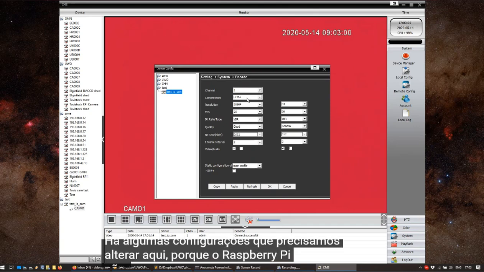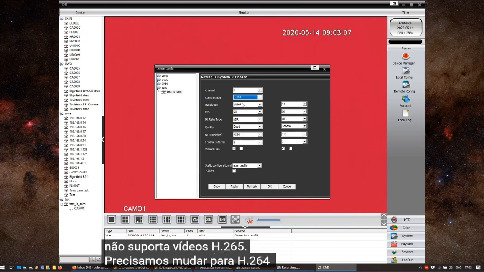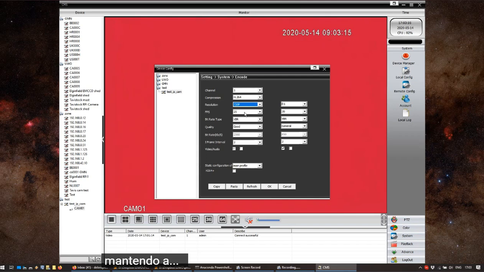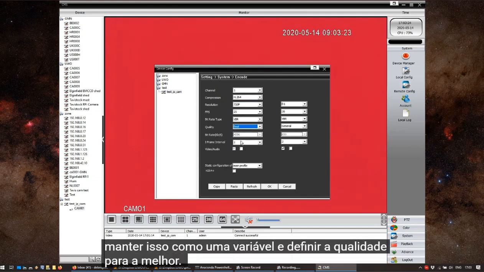Because the Raspberry Pi can't handle H.265 videos, we have to change this to H.264. And we have to change the resolution from 1080p to 720p and keep the FPS at 25. The bit rate, we can keep it at variable and set the quality to best.